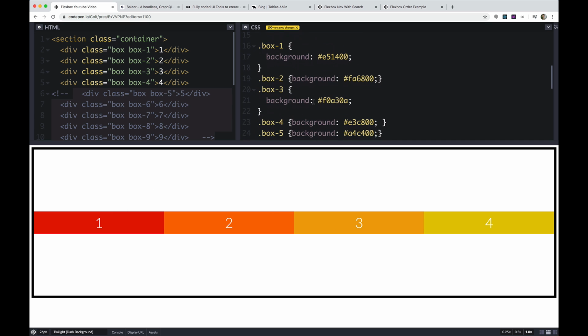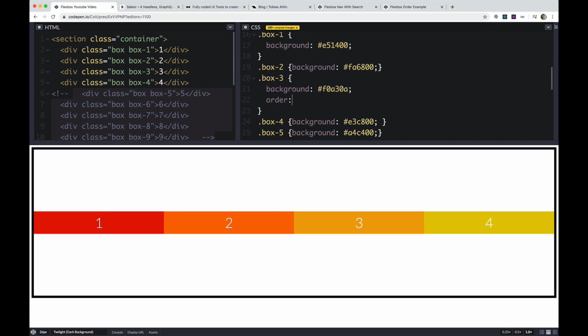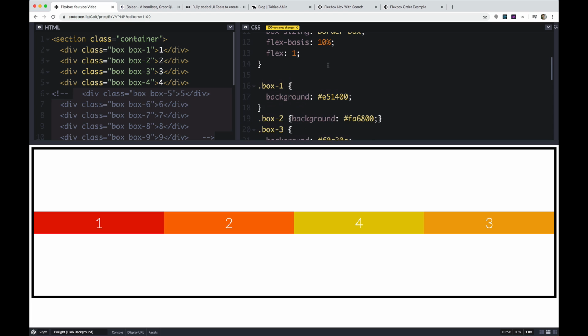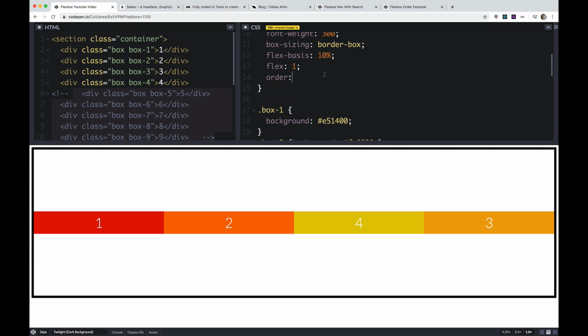I can't just select box 3 and give it an order of 1, as we've already seen. It's going to move to the end because these guys have an order of 0. But I could say order of -1, and now it will move to the front. Or I could keep it at order of 1 and then give every other item or box an order of 2. And now we get 3, 1, 2, 4.